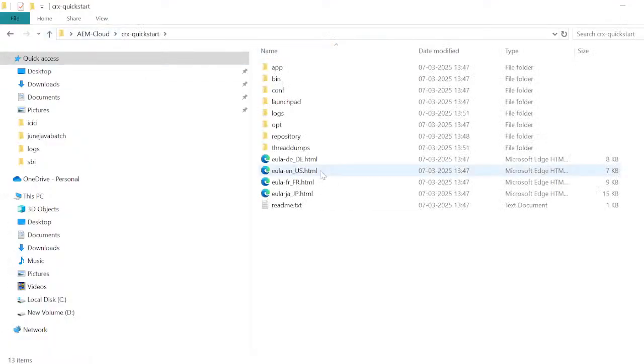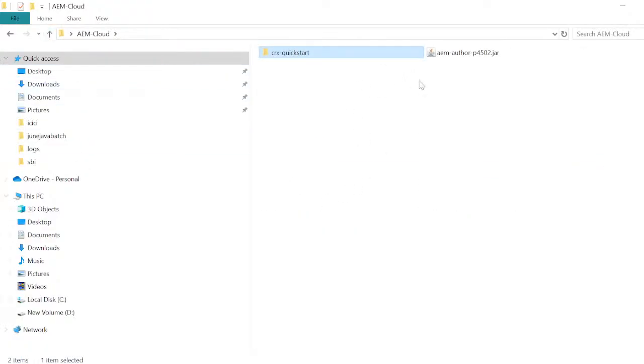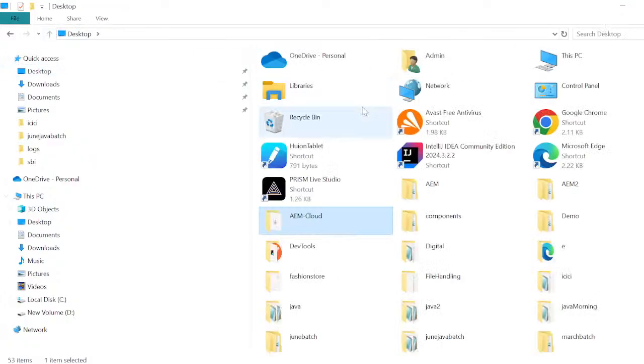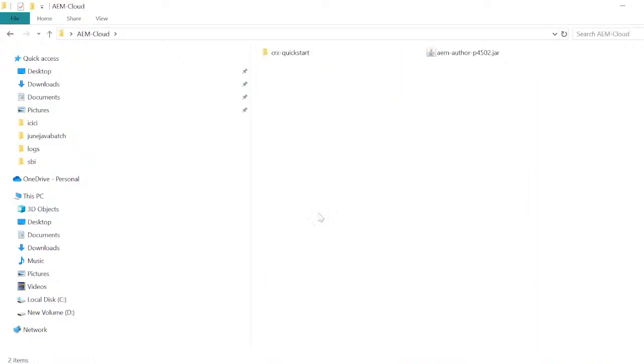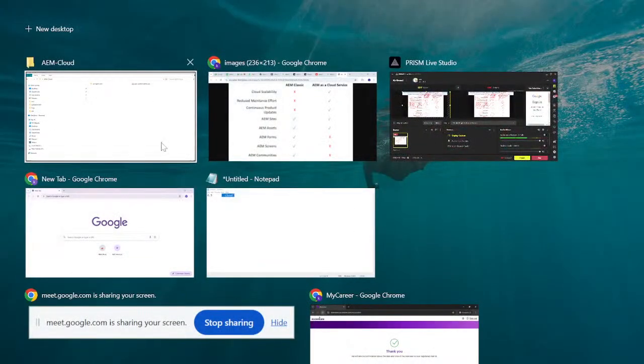However we set up AEM 6.5, the same will be there here also, but the jar will be the difference. If anyone wants to set up the cloud also, you can ping me. I can share the SDK jars of the cloud as well. And if you want, I can open it and show you.